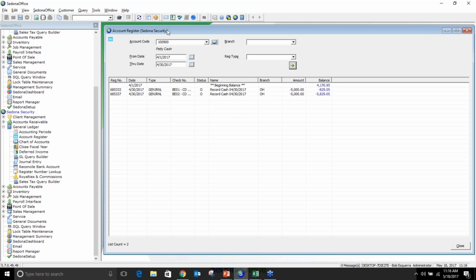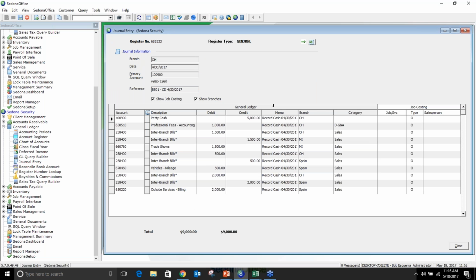Now, one of the cool things about the account register is that I can click right down through this and look at the journal entry that created whatever transaction that was.